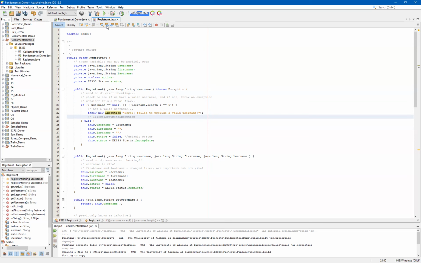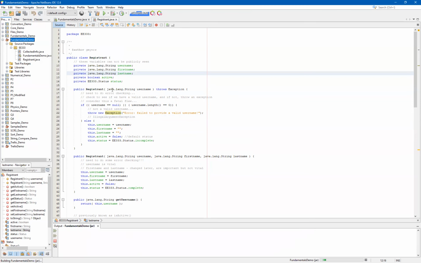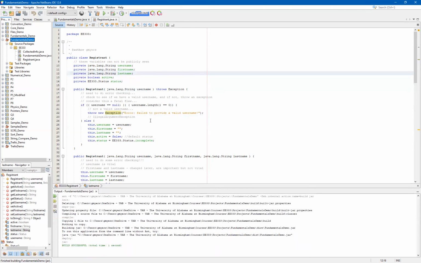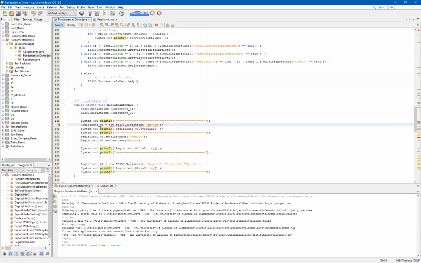Now, if we go ahead and build our project here, and then we come out to our fundamentals demo, you should now see another warning here that says an unreported exception must be caught or declared to be thrown. Again, we either had the opportunity to handle the exception inside of the constructor, or we simply pass that responsibility then to the calling function.